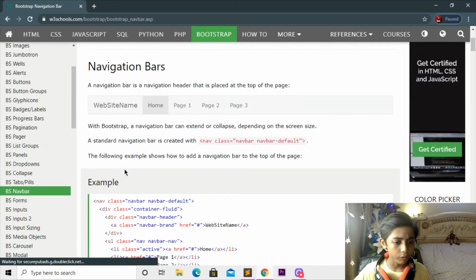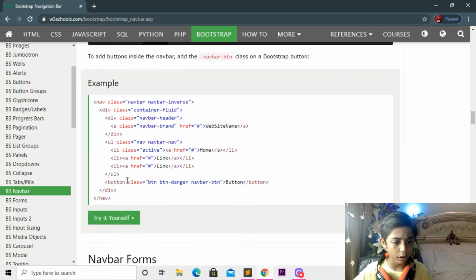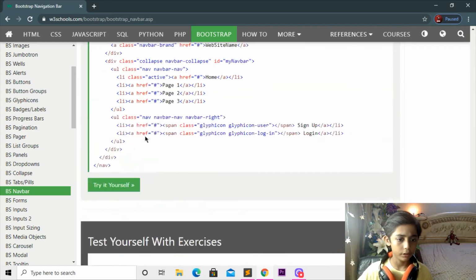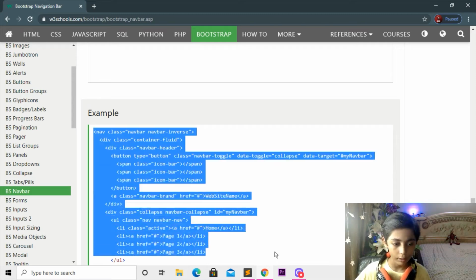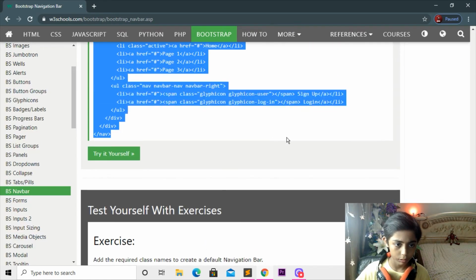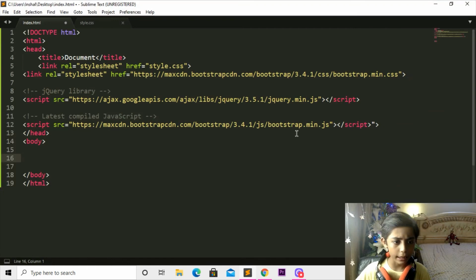Click it. Go down, scroll down, it is very large, and copy this second last code and go to the top and copy it, and here I will paste it.